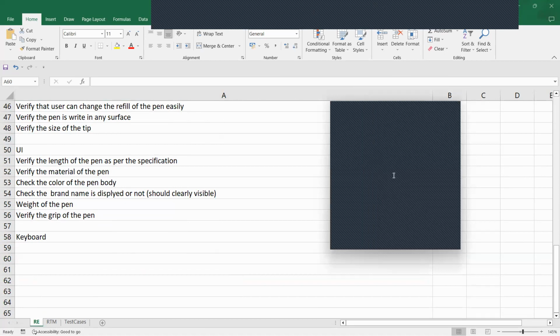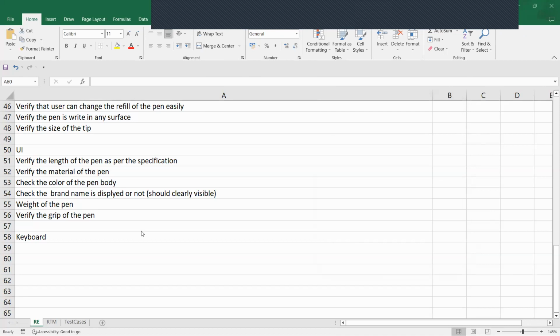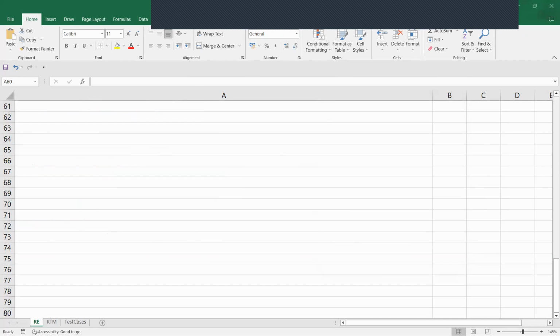Fine. So now wherever you see any product, right? If you simply see a pen or a keyboard or mouse, whatever you see, you can start writing test cases. So this is the way you need to practice. Okay. So now let's understand what are the types of test cases, what are the levels of test cases. I'll show you.